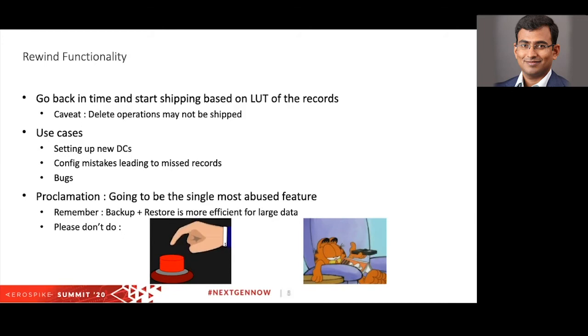Okay, so this is the rewind functionality, the cool feature that we added. It allows you to go back in time and start shipping records based on the LUT of the records. Now that we have LUT, this is one place where we really exploit it. It goes back and looks up the primary index, identifies all the records which were updated beyond a certain time threshold, and ships those records. When you're issuing the rewind command, you can specify in seconds how far back you want to go. You can say you want to go back 1 hour or 1 day, or you can use a special keyword called all and ship everything in that namespace to the remote data center.